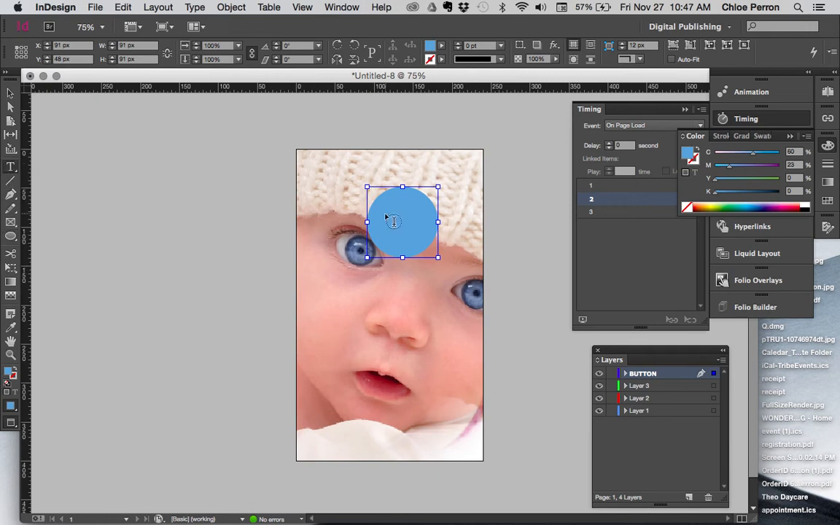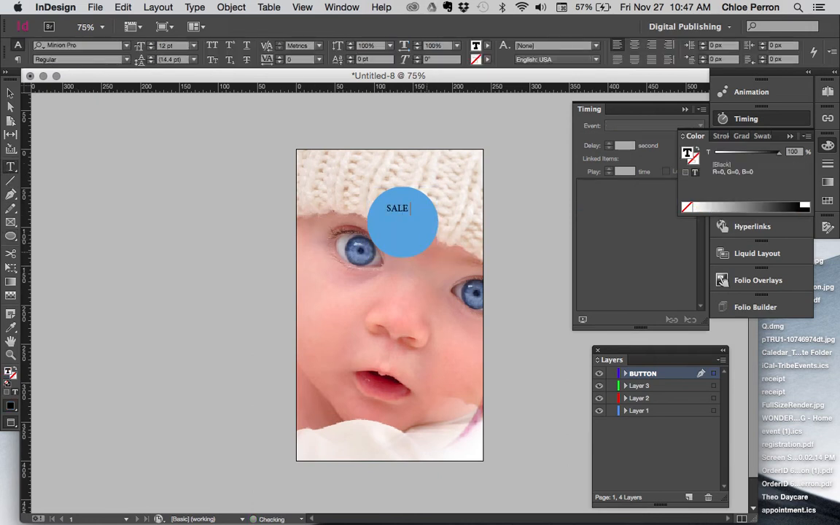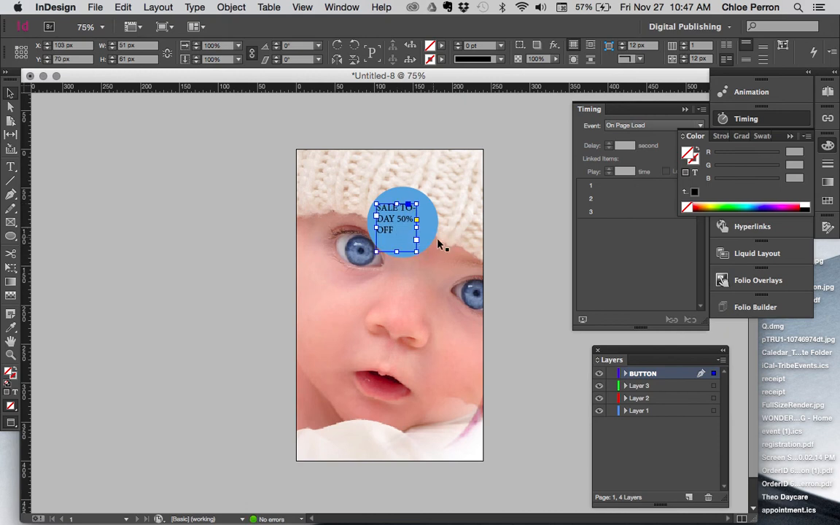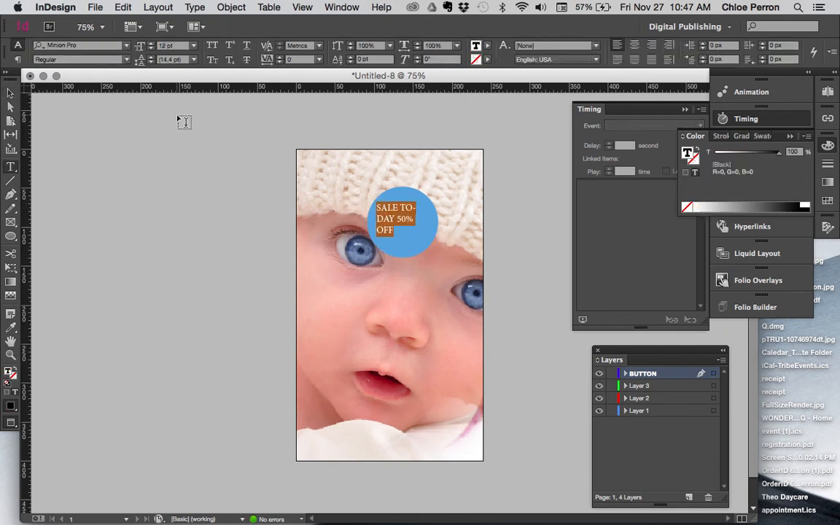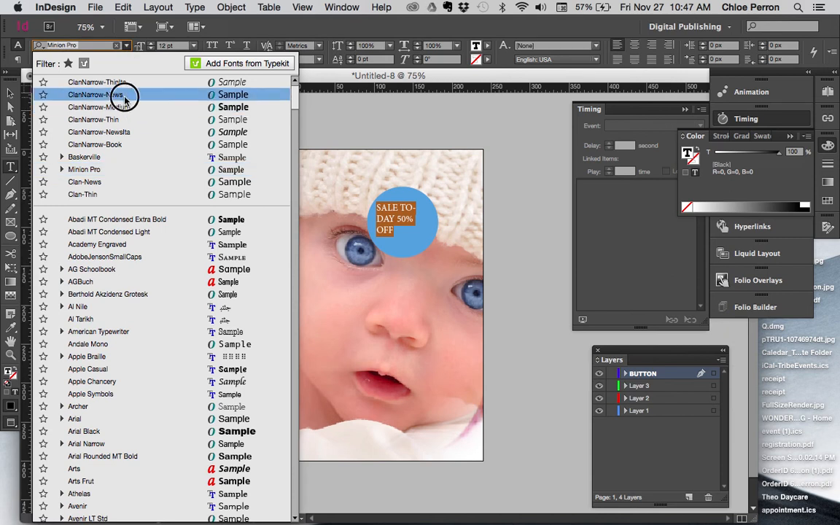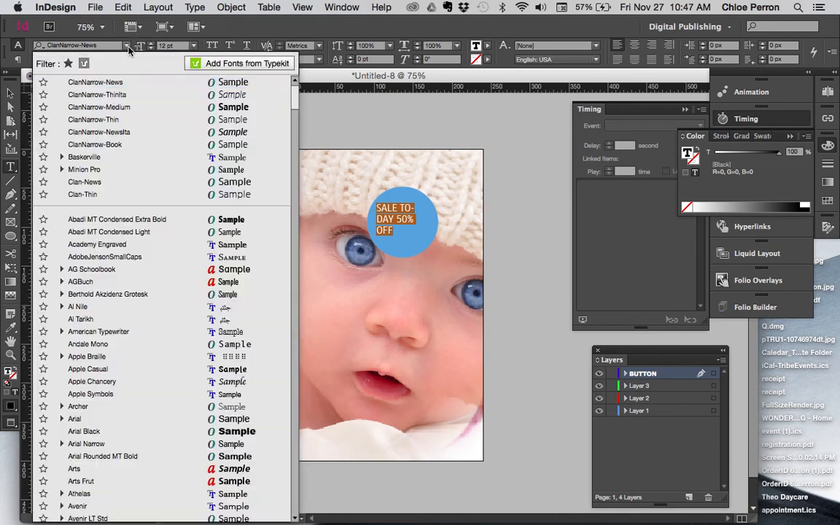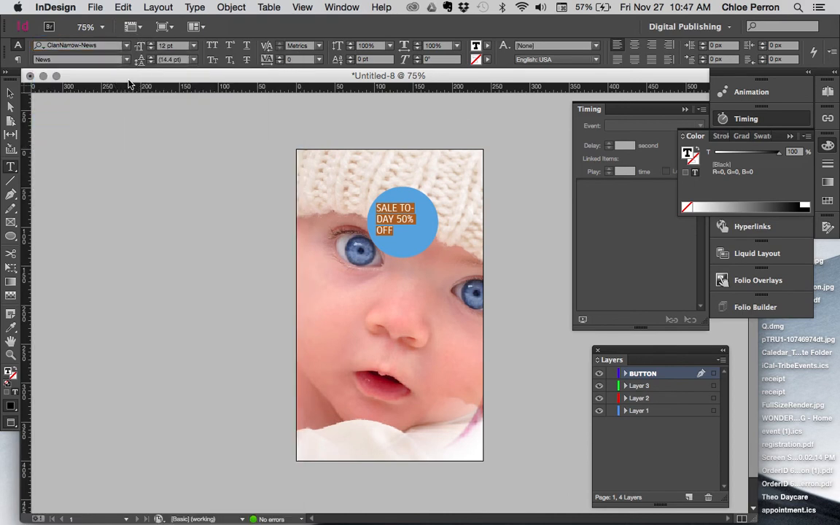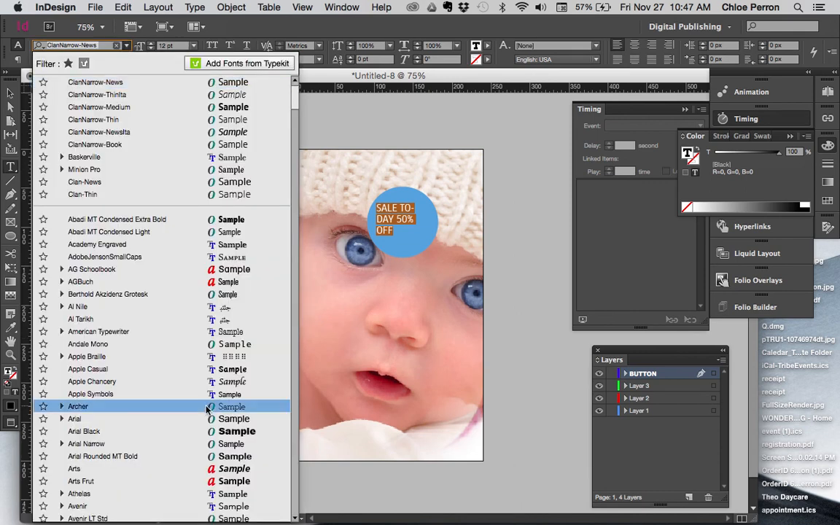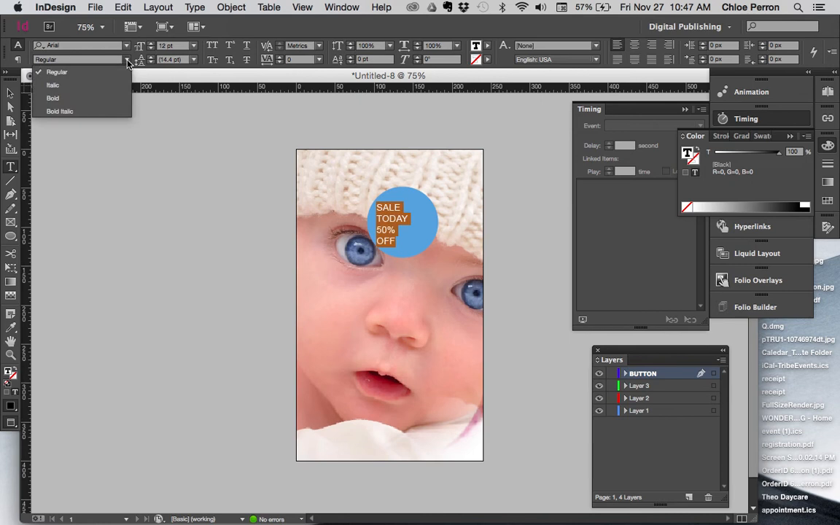Now I'm going to put some text in it, and I might say, sale today, 50% off all, to say 50% off. So I just have the default Minion font, and I'm just going to change that to something a little bit, maybe select all, maybe a little bit more sans serif. Let's make a bit bolder font so you can see it. It's not really that much bolder. Let's just do an Arial and a bold.